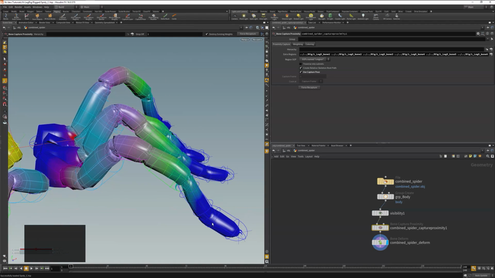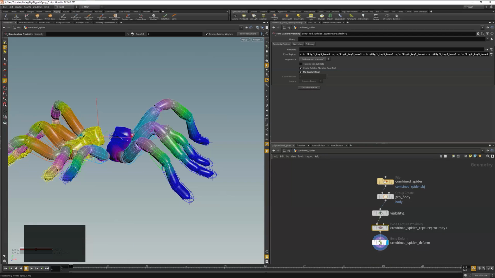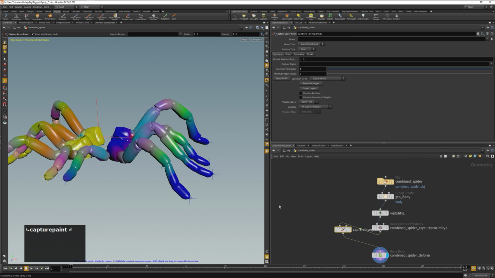There's no way around manually correcting the weight maps now, and one way to do that is use the capture paint node. The place where you want to plug in your capture paint node is after the initial capturing has been done, but if you have a cache node, before the cache node obviously, and definitely before the deformation node.